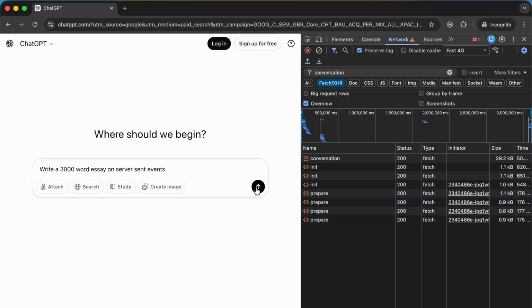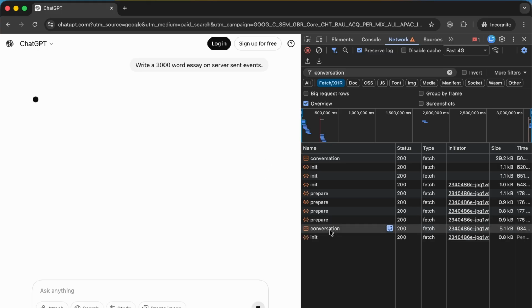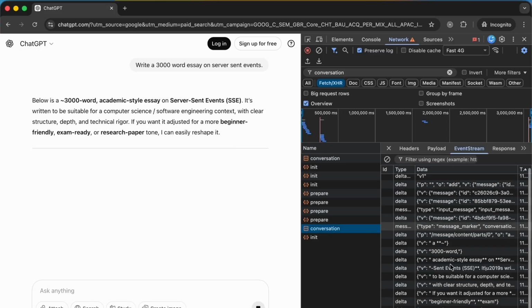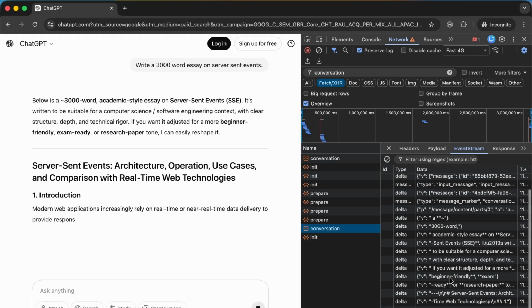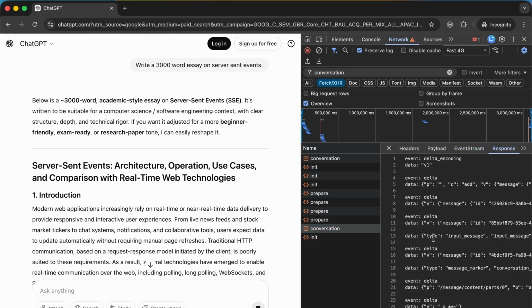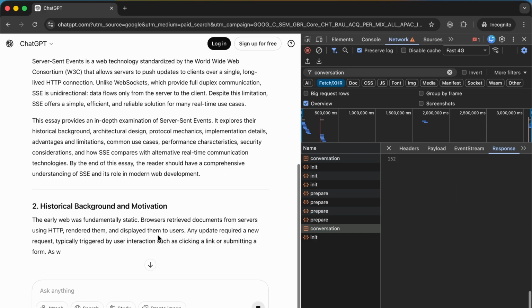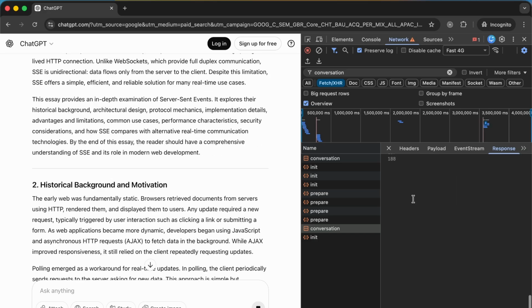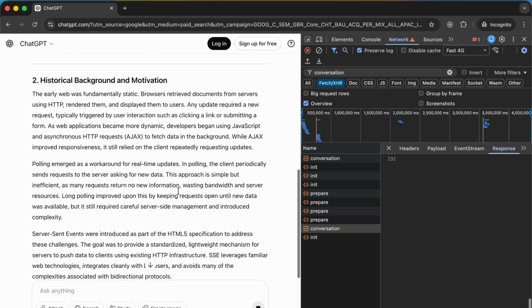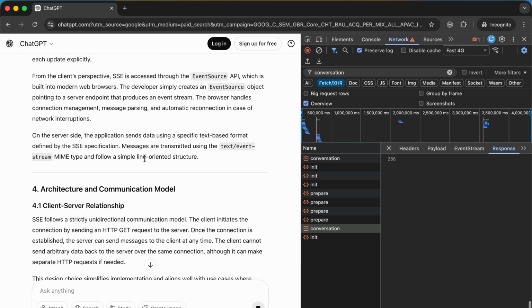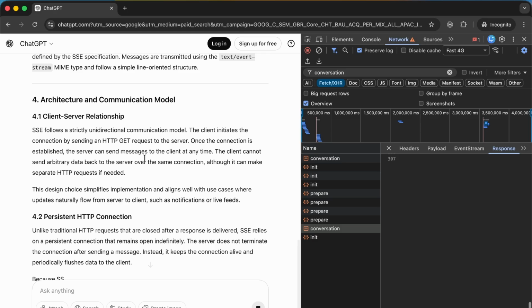We'll just ask it. Okay, and then we got this new conversation endpoint here, and you see the data is coming here in real time, as it is being generated. If you compare here, the data will keep on coming, and it is writing an essay. Wow, a 3000 word essay on server sent events. There was a time when we used to write essays in schools, but with the advent of AI, I don't think writing is that cool these days.